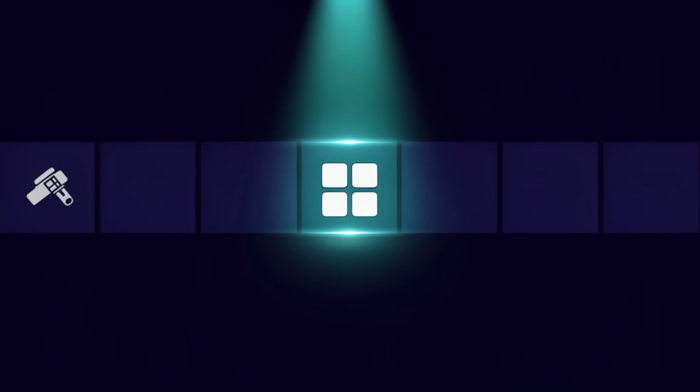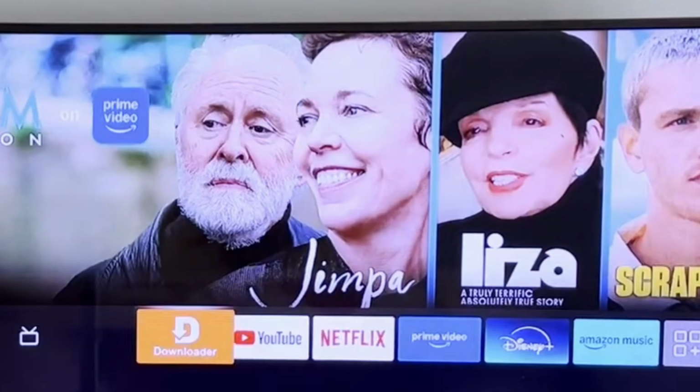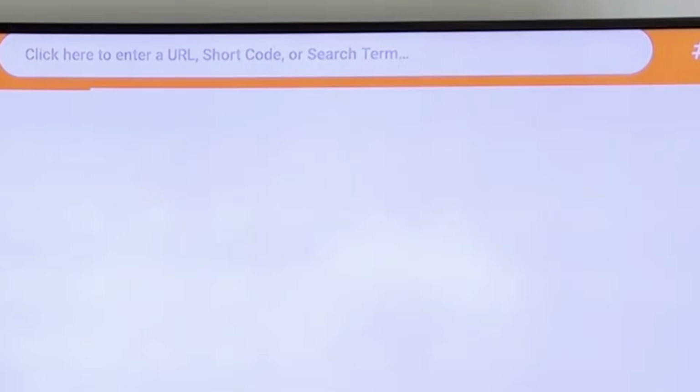Return to your home screen and look for the three squares icon, which is your Apps and Games section. Your most recently downloaded apps will be at the bottom. Highlight the Downloader app and press the three-line menu button on your remote. Select Move to Front to place it conveniently on your main shortcuts menu.